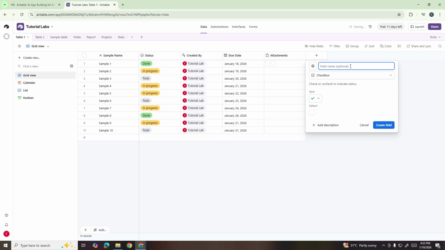After selecting your field type, you'll be prompted to name your new column. This is where you define what this column will represent in your database. For this example, we'll use assigned as the name for our checkbox column. This makes it clear that this column will track whether something has been assigned or not.